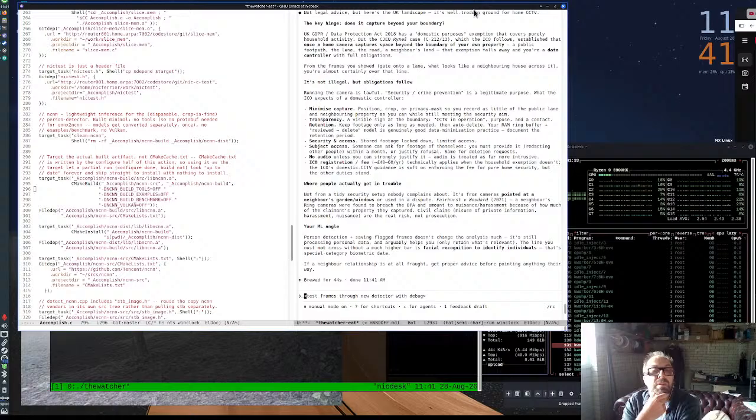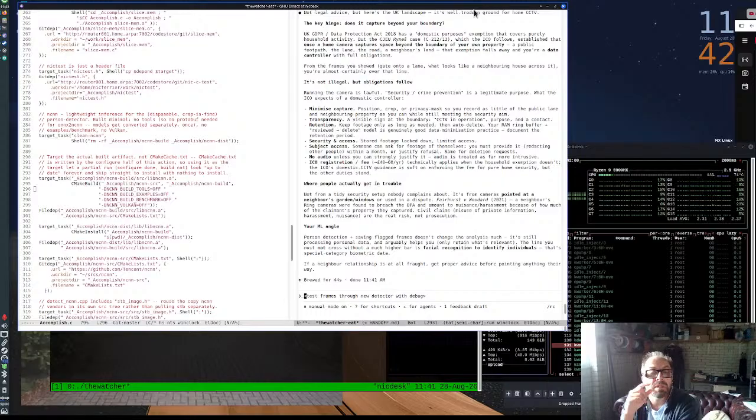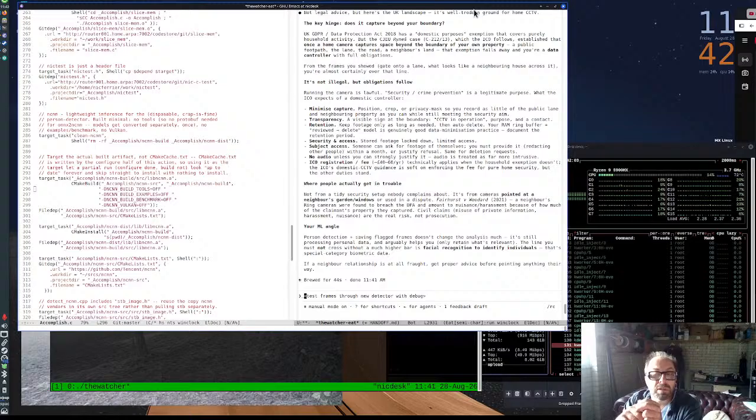Once the home camera captures space beyond the boundary, you're a data controller. Home camera is lawful. Position prop or privacy mask. I have actually got one of these signs because the previous residents had a camera, but like a traditional one with a monitor.